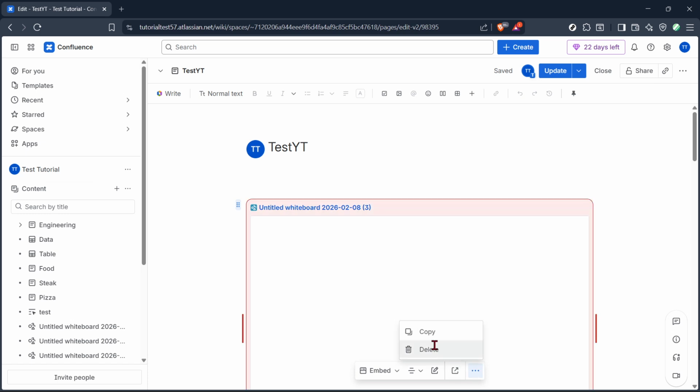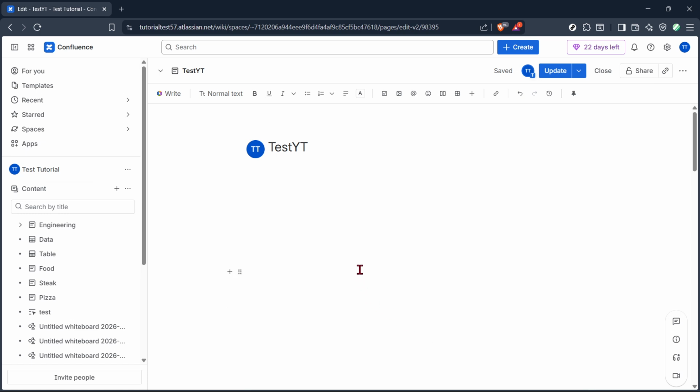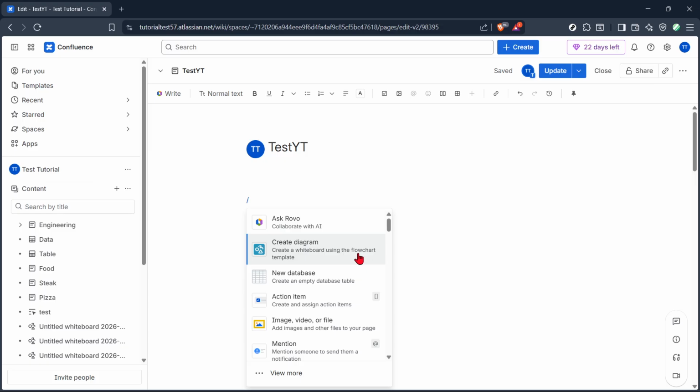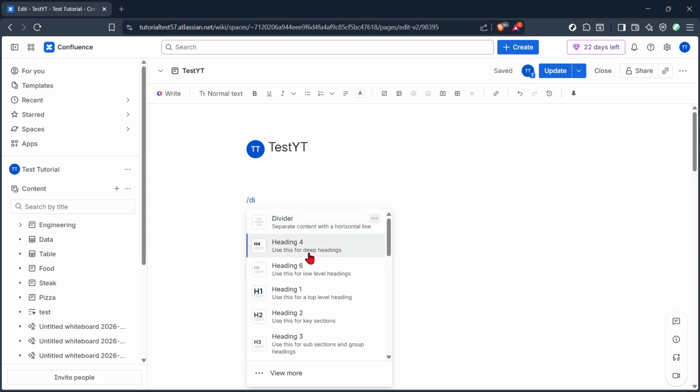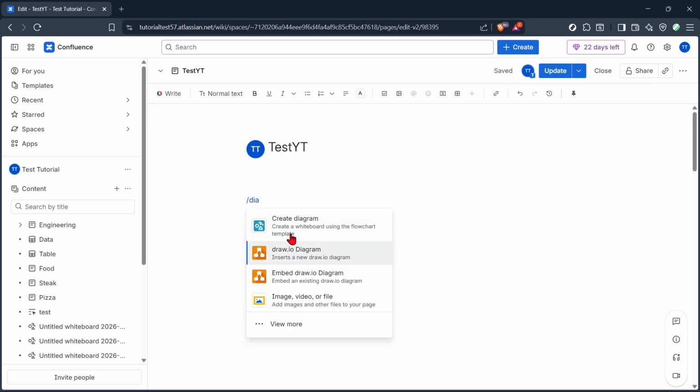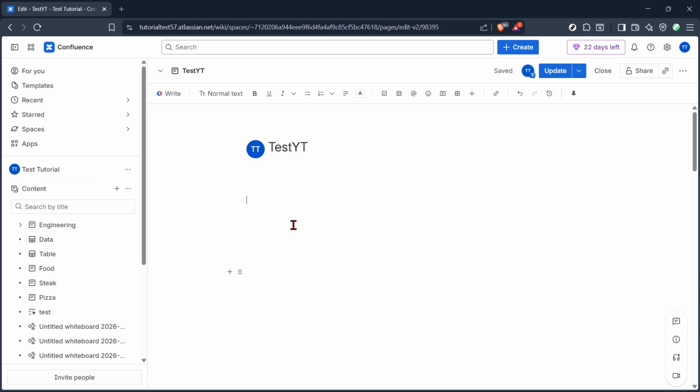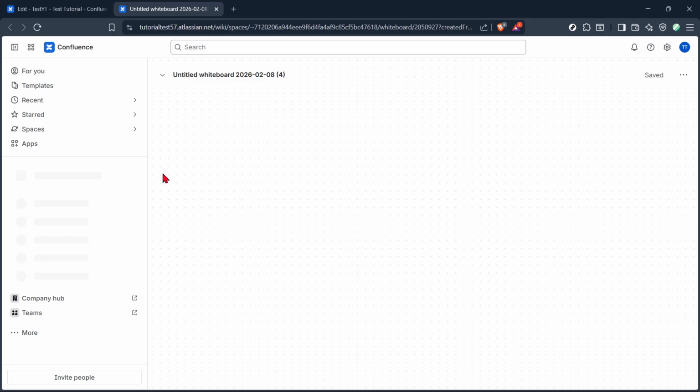Start typing the word diagram to filter the options. When you see the diagram option appear, select Create Diagram. Confluence will open a canvas where you can build your user flow. On the canvas, you can manually add shapes and icons to lay out the journey. Use common flowchart shapes for clarity: rectangles for actions, diamonds for decisions, and arrows to show direction.